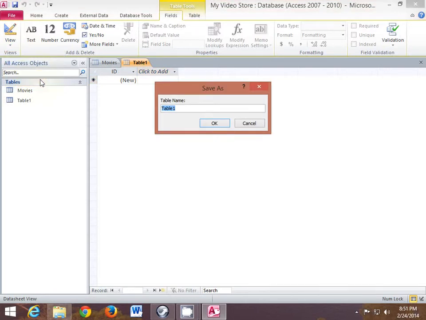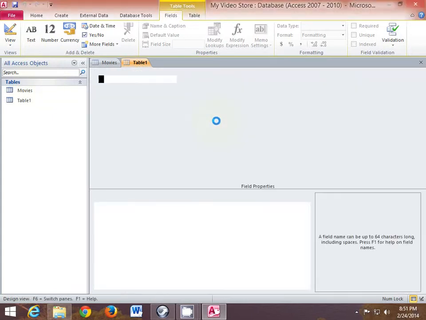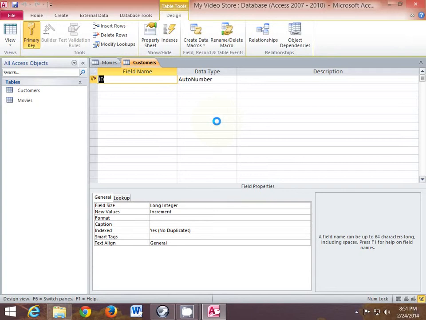Now I can give it a name. So I'm going to call this one customers. And we'll hit OK. Alright, so now we are in the customers table. You notice I've got two tables over here now. Make sure you have two tables in there, a movies table and a customers table. If not, you've got to open up the other file and add a table to it.